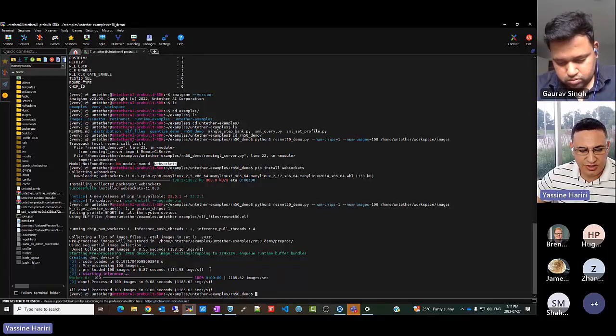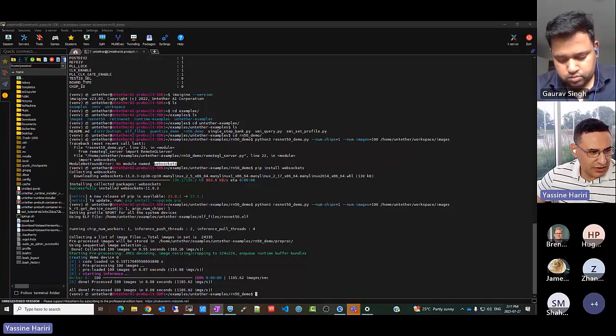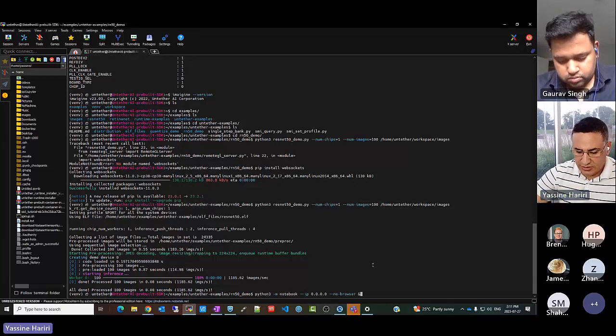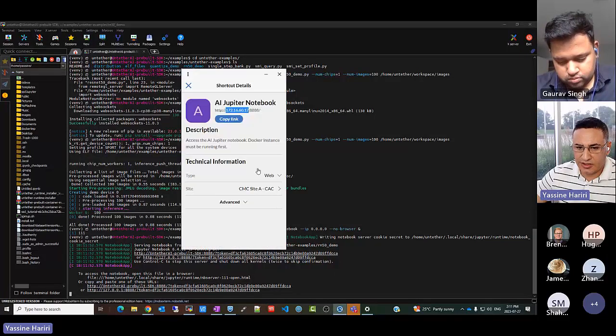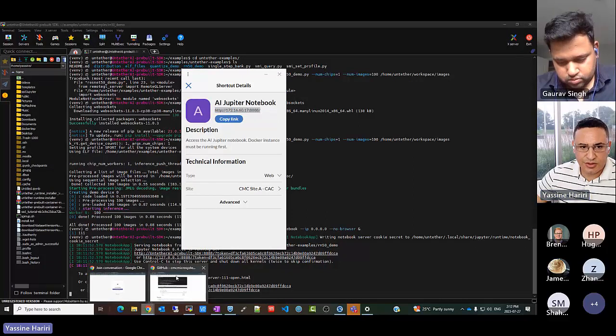1,185 images per second. So if you are an advanced user and you don't want to use Jupyter Notebook, you can write your code using Python and interact with the environment this way. In case you want to use Jupyter Notebook, you just type this command and it will open a Jupyter Notebook at port 8080. Once you launch this, you see Jupyter Notebook is launched. And as I showed previously, this is the address of the Jupyter Notebook. You just copy it to your browser.